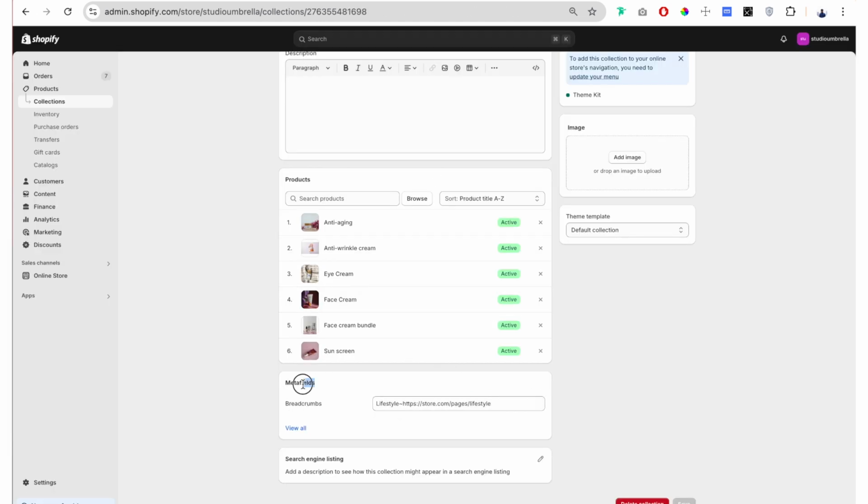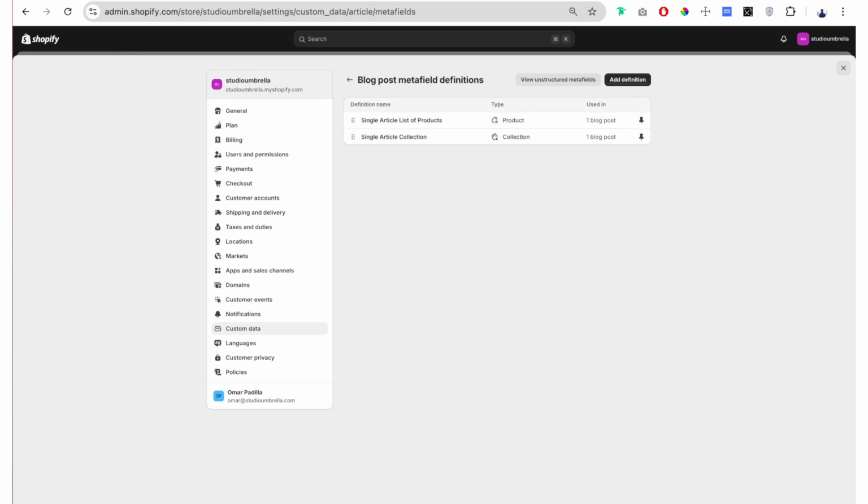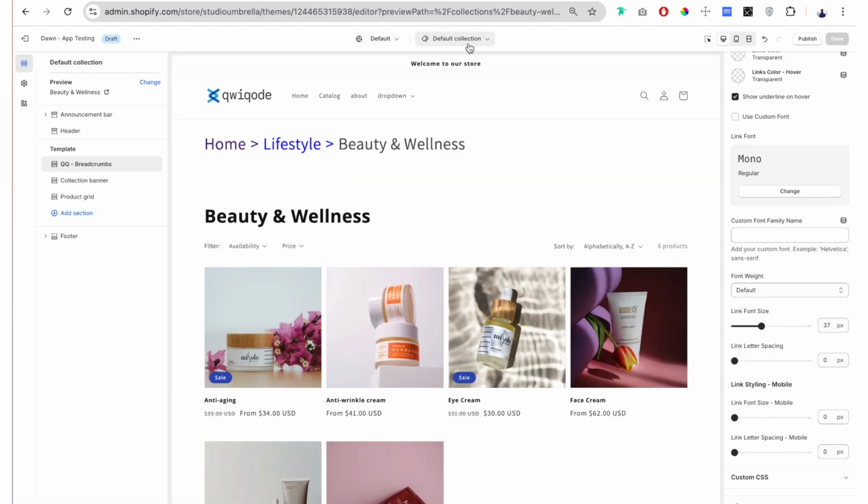And the same way we added this to a product and also a collection, you can add it to any page from the custom data. Okay, so you can add it to product, collection, pages, blog post. Okay, so it will be the same method. You will click on it, you will add the definition, and then on the template over here, you'll select that template, add the section, and it will show up automatically.